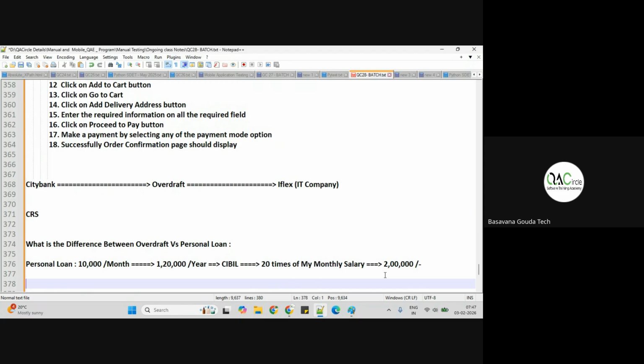But when it comes to the overdraft, this is possible only for people who have a current account. There are two types of accounts: savings account and current account. Savings account is for my personal purpose. Current account is to run my business. Most companies have a current account because all the transactions happen through it. So people who have a current account are eligible to take an overdraft.